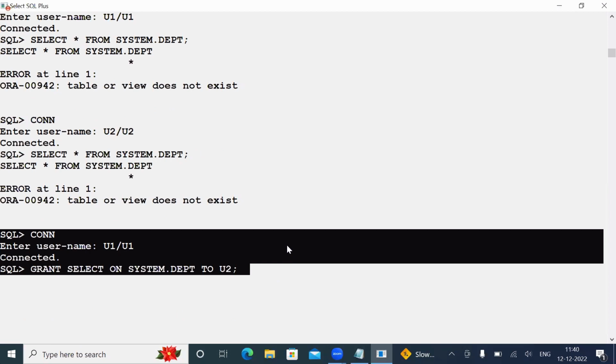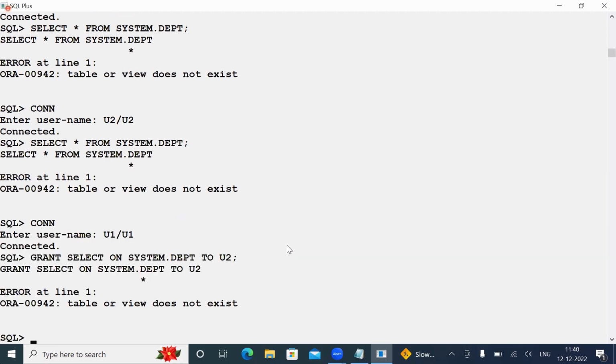Yes, user U1 is giving permissions to user U2. Understand now? But what happened, you can see. So it was showing what now? Table or view does not exist.